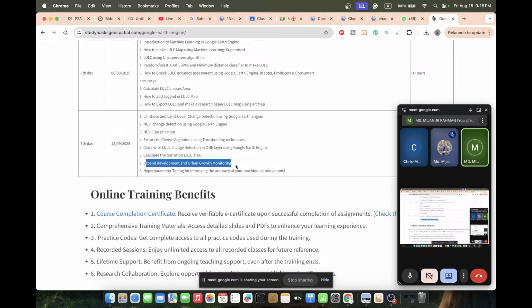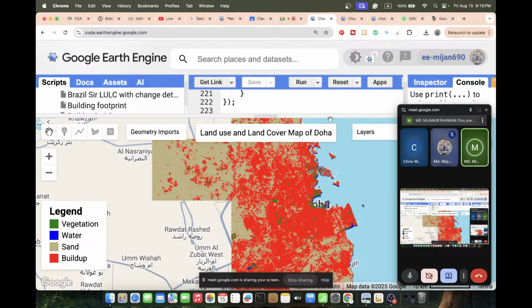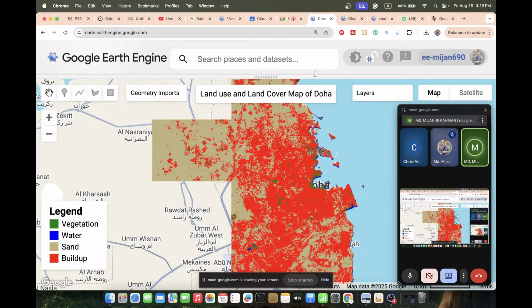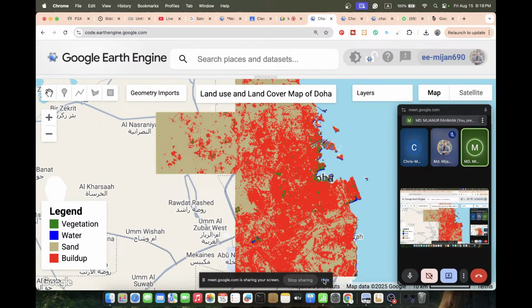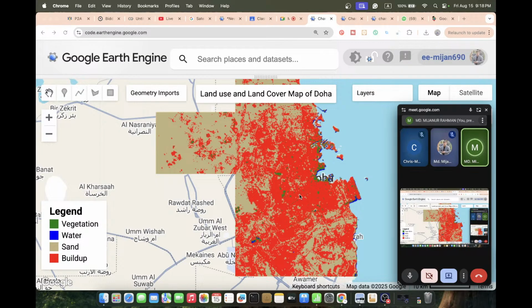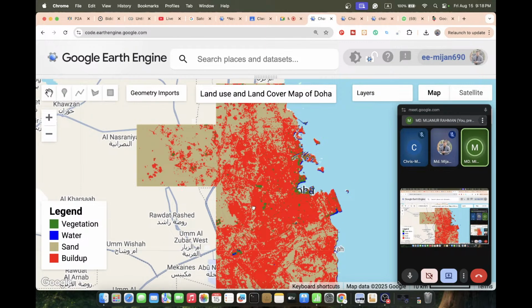Okay, so let's go. Here I already developed this type of code. If you check, I already developed some code previously. You can see this is one kind of land use land cover classification. I already made this land use land cover classification map because I want to show you the change detection. In the previous class I discussed how to make a land use land cover map using a machine learning model. So here I made the map.